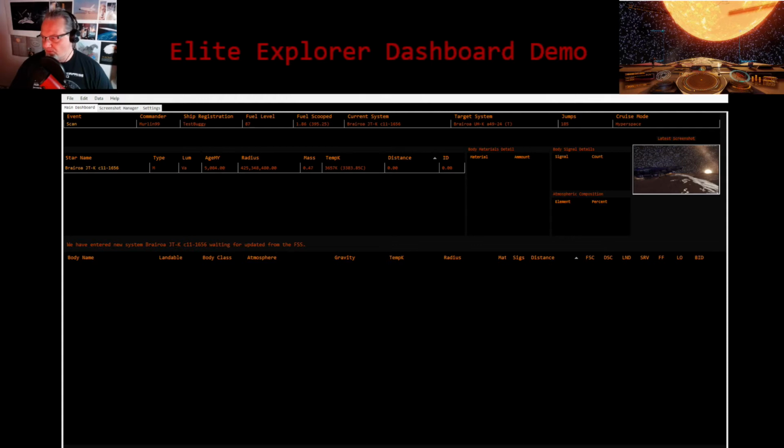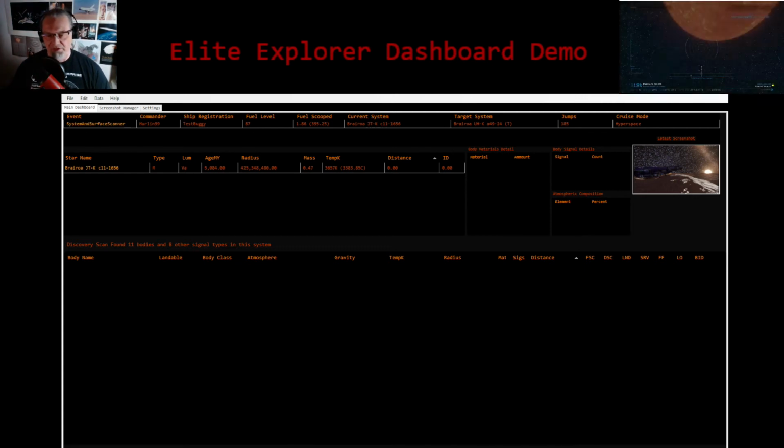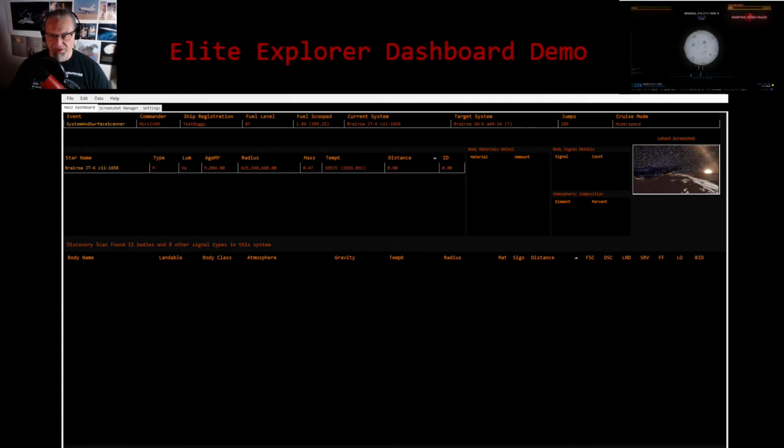So let's do the scan here. 11 bodies. Okay, that's a little something to work with. And 8 other signal types, which you can see here, which we'll find as we scan them. Now we, of course, go to the scan. Hopefully there's something interesting to look at here. Well, the whole galaxy is interesting to look at. I just mean something that shows the things that this tool can do.